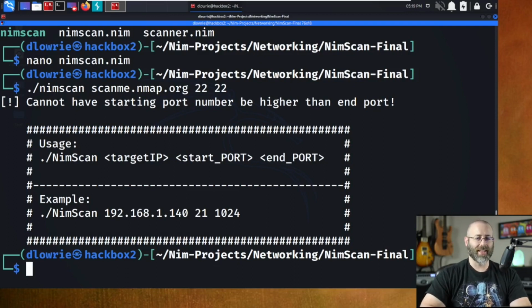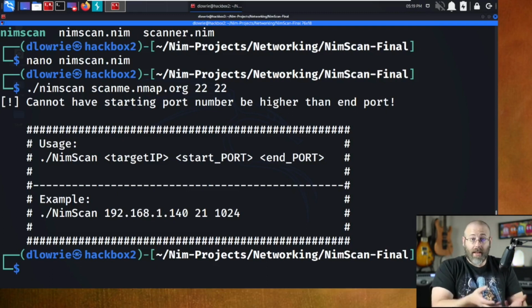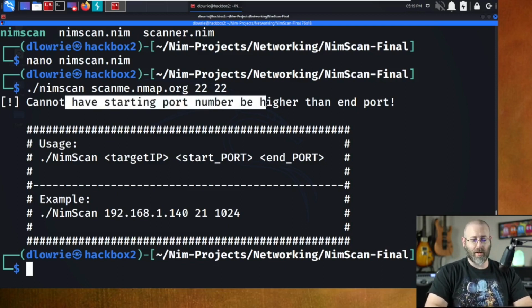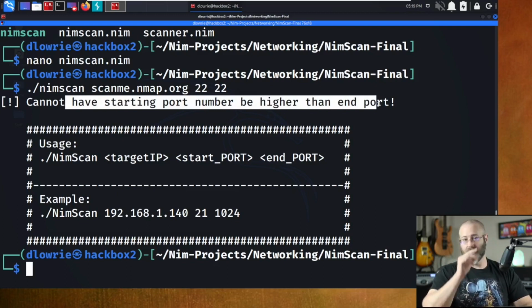Anyway, I love finding out these little weird things on the fly. But there you go, that's a lot of fun. There's the usage, that procedure coming right up going, hey, you didn't do this right. And it tells me, gotta have start port higher than the end port. Obviously, I missed the logic on that. But hey, we can recompile that right now.